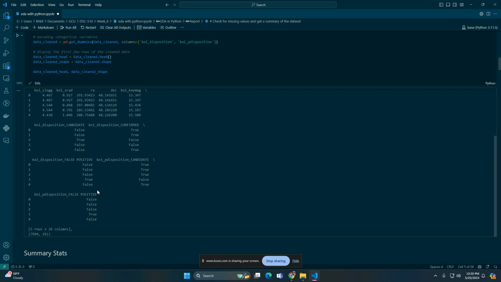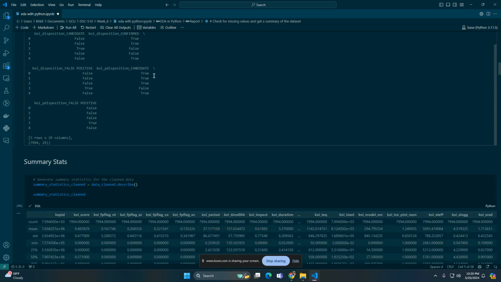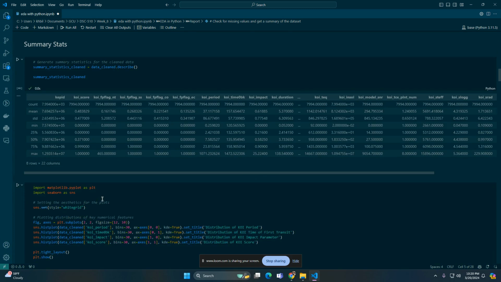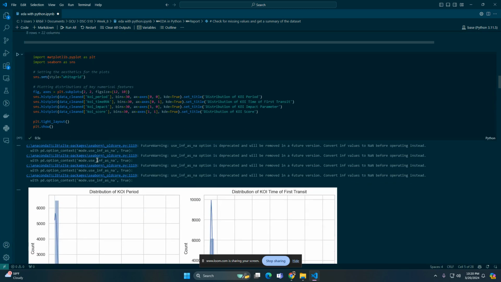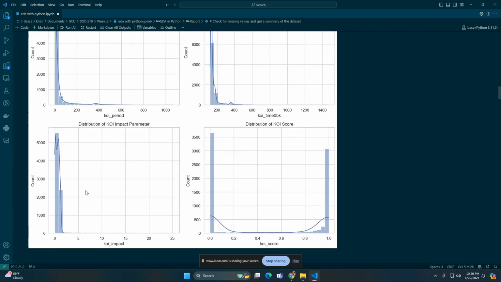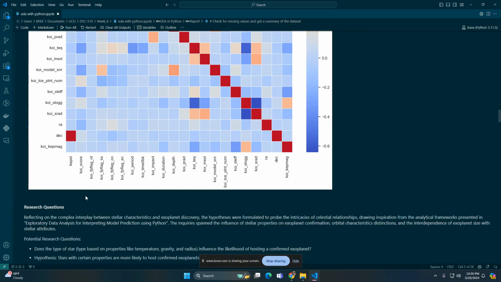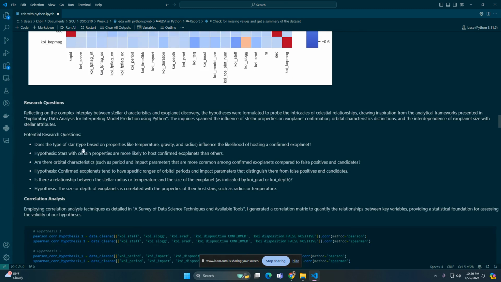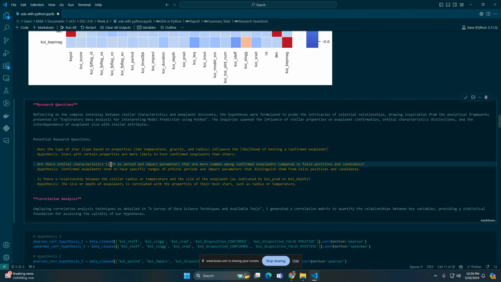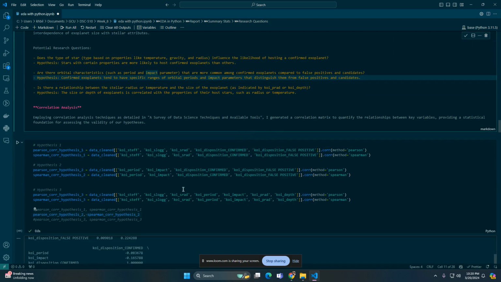There are many, many other ways to identify these items. Carrying on, I got some Booleans in here that we get to use, and those are pretty fun. Then I started making some visualizations between variables, trying to figure out what I wanted to look at. There are a few of those. I came up with 3 research questions and 3 hypotheses. I decided to stick with this middle hypothesis: confirmed exoplanets tend to have specific ranges of orbital periods and impact parameters that distinguish them from false positives and candidates.